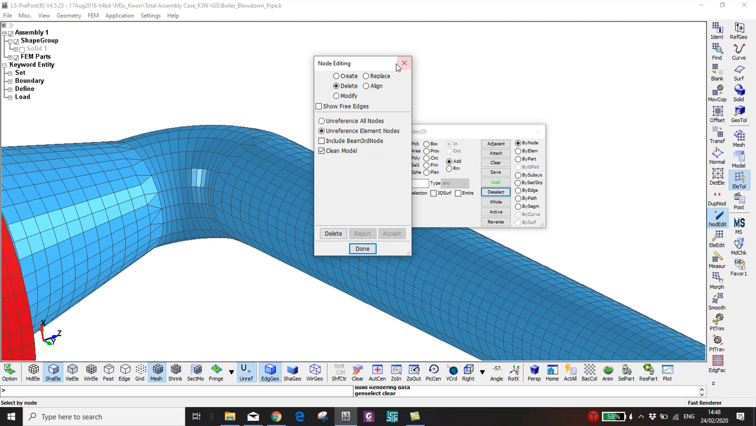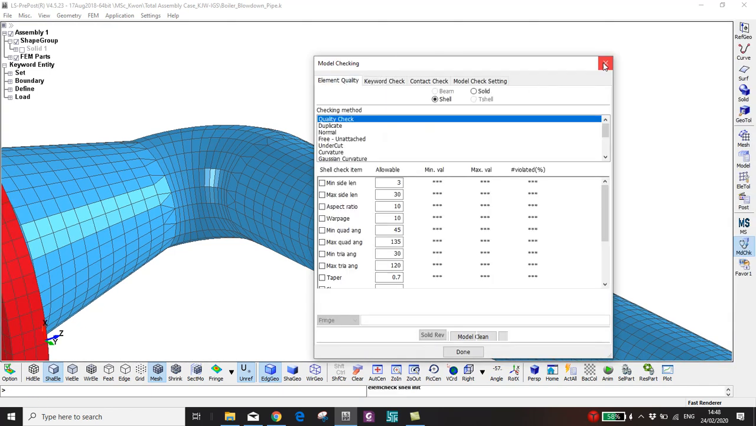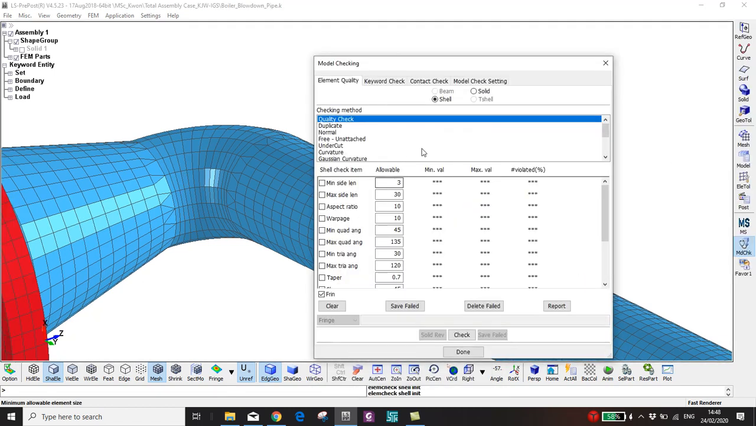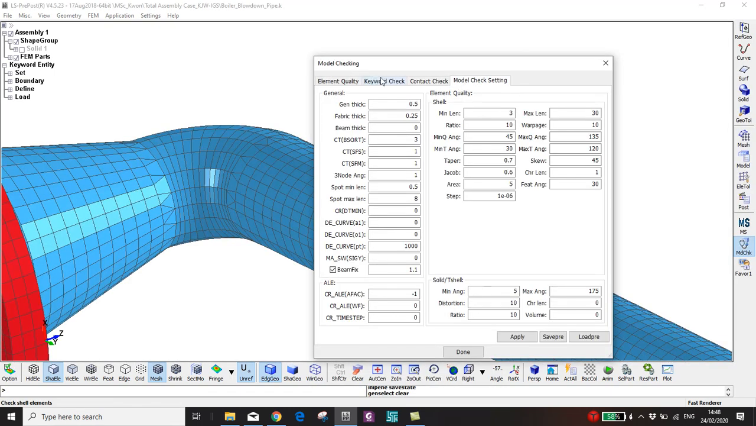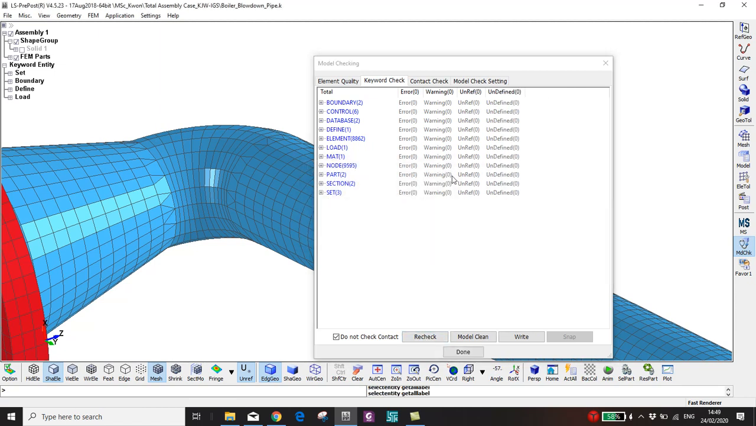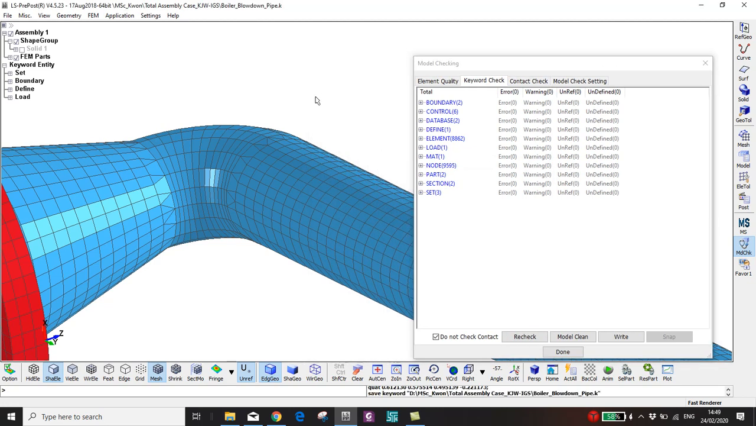Now if I go back to model check, I need to close this one first, then open again. Okay, it still has not been updated, so I can click here, recheck. Now we have no error, nothing. So our simulation will run smoothly with no error.